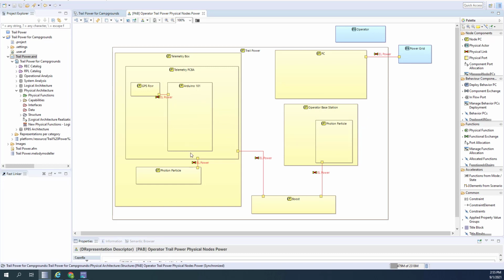This telemetry box has to be powered by something. It's being powered by the boost module that was existing. The photon particle is getting power from it. And there's also power going to the GPS receiver. I modeled that because that's kind of important.